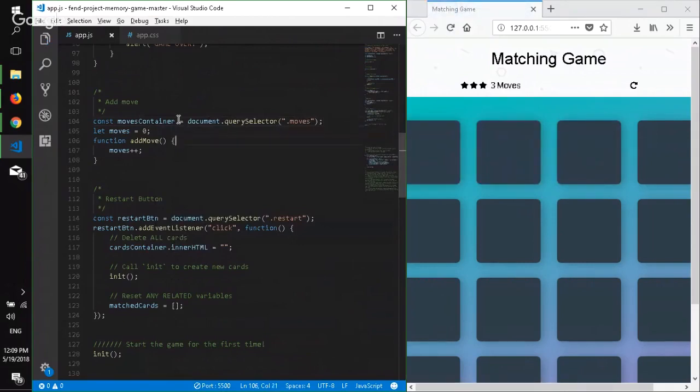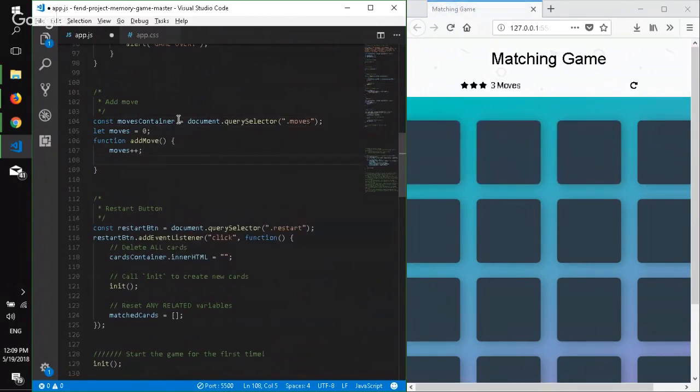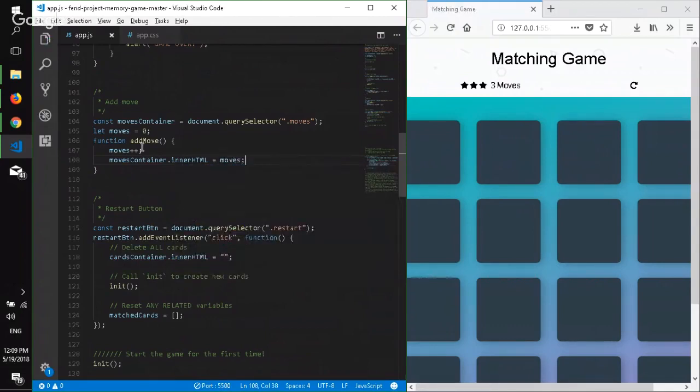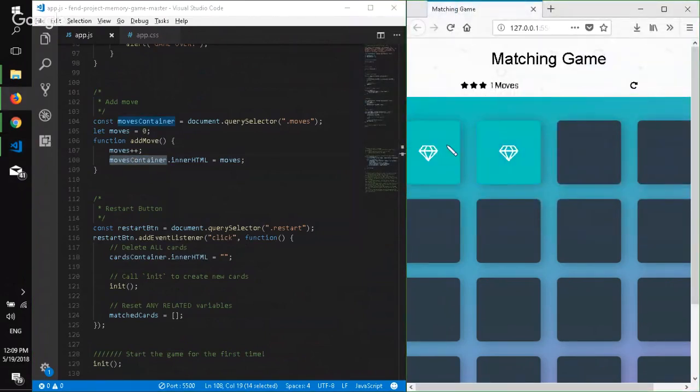And then here, remember, after adding a new move, update the moves container, not before it. Our innerHTML equals moves. So add a new move first and then update the container. Let's see how it works. 1, 2, 3, it works.